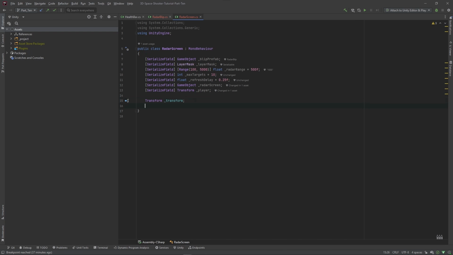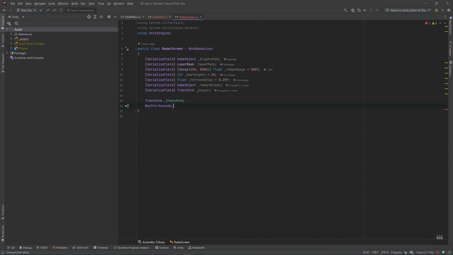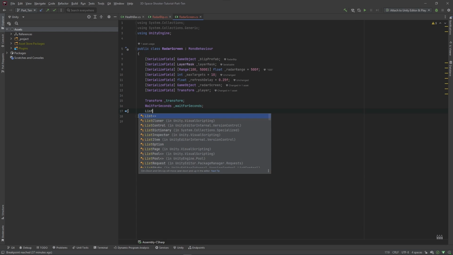And we're going to want to cache our wait for seconds. So I mentioned we're going to be using a coroutine. And if you allocate wait for seconds every time you do that, you're creating garbage. So I'm going to just cache that so we're not creating garbage in the middle of our coroutine.